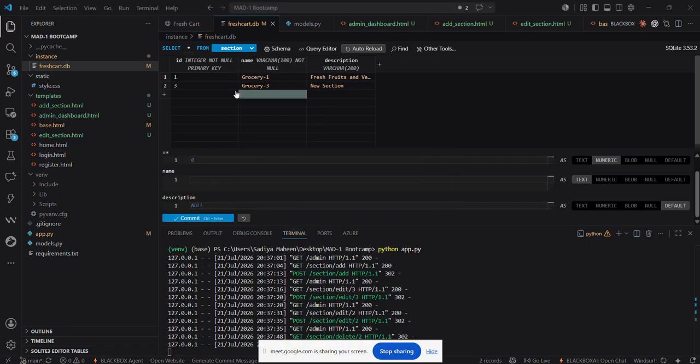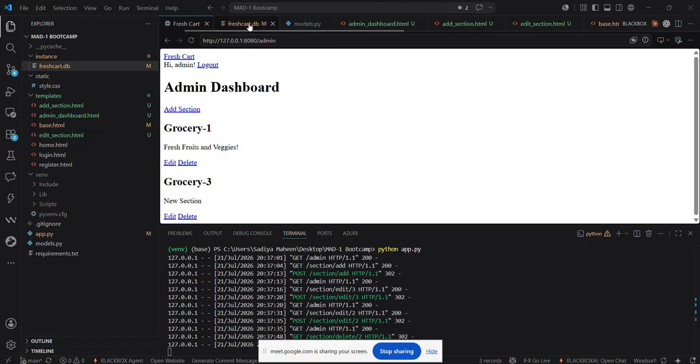You can just run the command truncate table and then the table name. Then it will remove all the rows and you can start from scratch from ID 1 onwards. So that is how you do that.